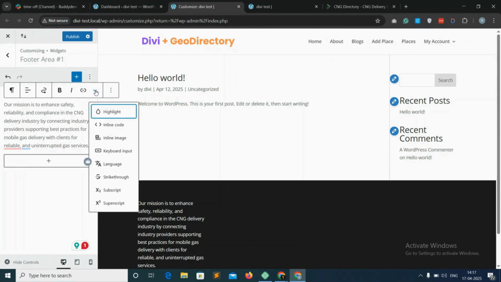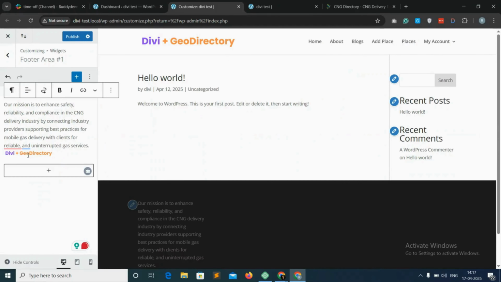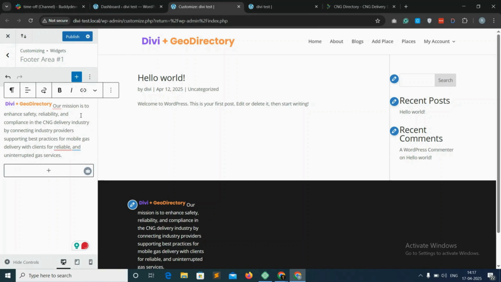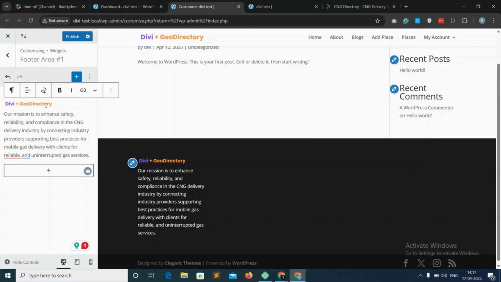Then clicking on the down arrow, then click on inline image. Then we will set our logo and add it. We will cut the logo from here and paste it over there. So now our logo can be seen added. Now coming back onto widgets.